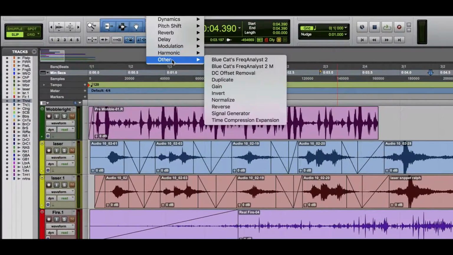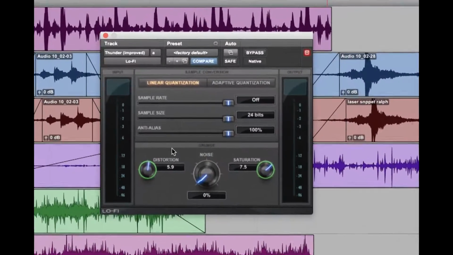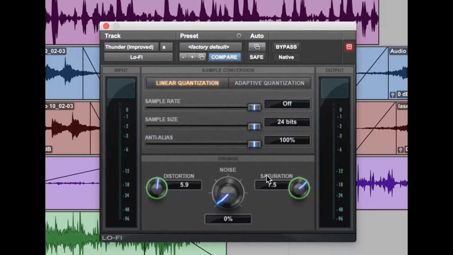For processing the thunder Foley, we first reversed the track from start to end. We also added the Lo-Fi plugin using linear quantization, which adds soft clipping distortion and saturation, leaving a better sound. We also used the sample size of 24 bits and the anti-alias at 100%.